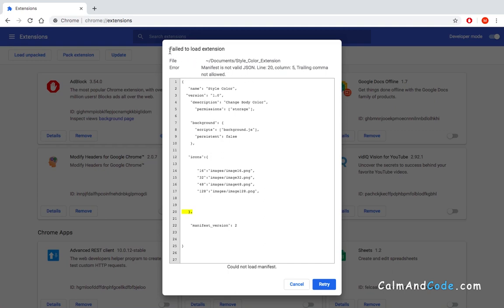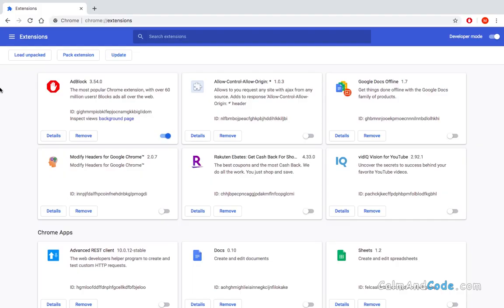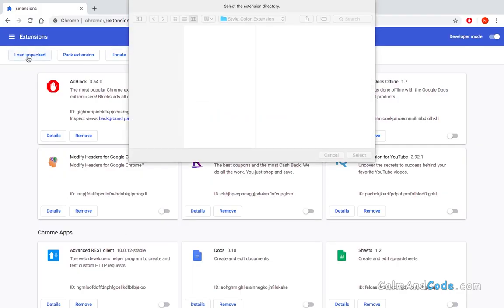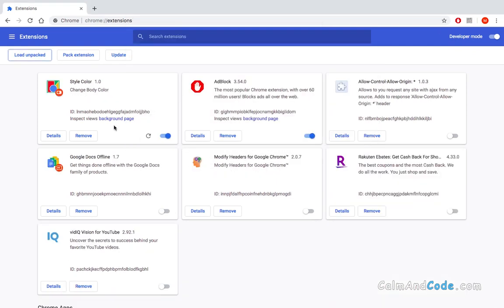And if you get this error, as you can see, it tells us that it failed to load the extension. Go back to the project and make sure that this is correct. We have here a comma. We need to remove this comma at the end. There shouldn't be a comma after the last key value pair. And save. And get back to the browser. And then again click Load Unpacked and select the extension. And as you can see now, we have an icon for our extension.